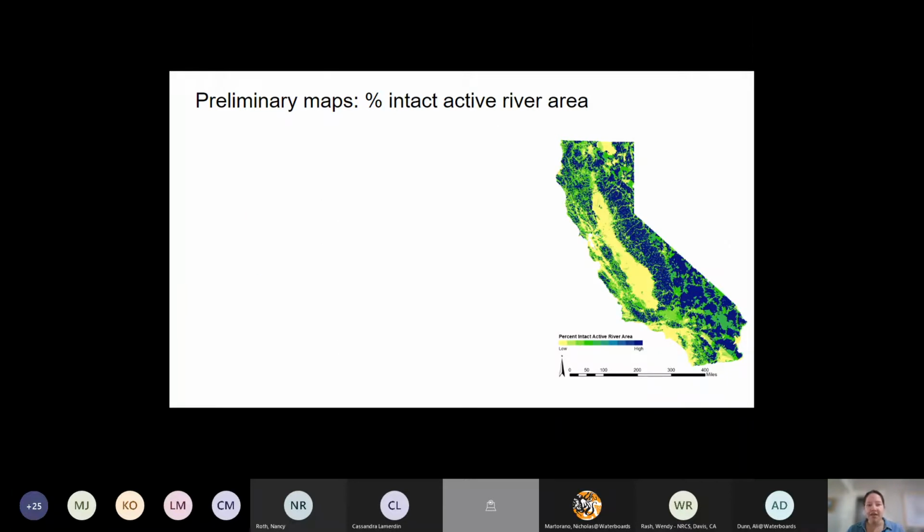And so our next indicator, the second indicator, is percent intact active river area. We have not developed this map yet, but we've been in contact with the Nature Conservancy, which has the toolbox to produce this data. It's a little bit more complex than just bringing the data into R and then doing some spatial calculations and mapping it. There is a specific toolbox that TNC uses in order to do that. And we're hoping that we can partner with them in order to get this data done.